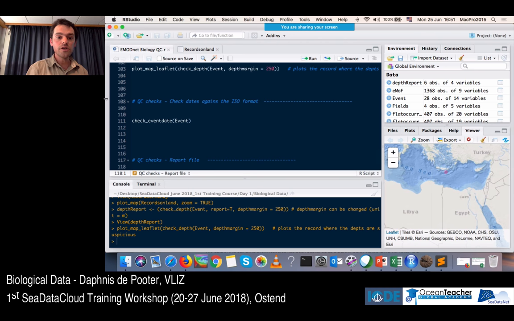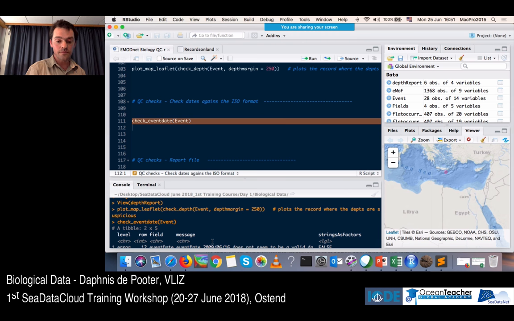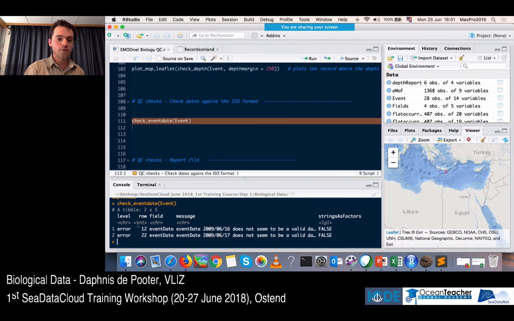Well, another important check is, are your dates valid against the ISO format? So I'm running that. I've always put it in a table, but you don't need to put it in a table. If you don't put it in a table, it comes out in the console here, and it says, well, row 12 here, a depth of, like that.